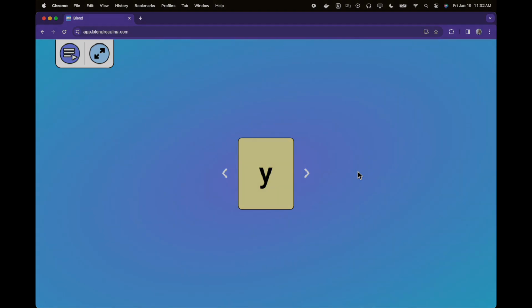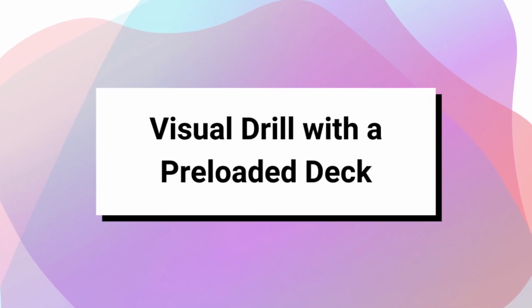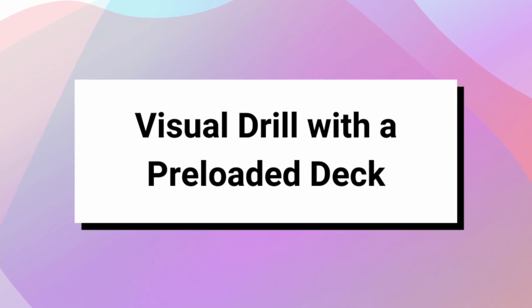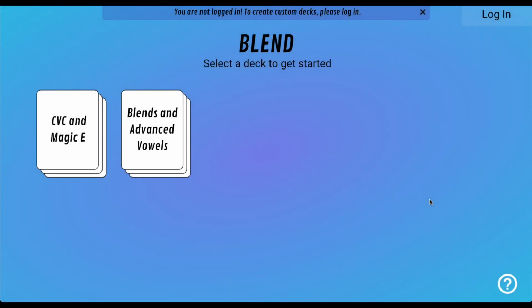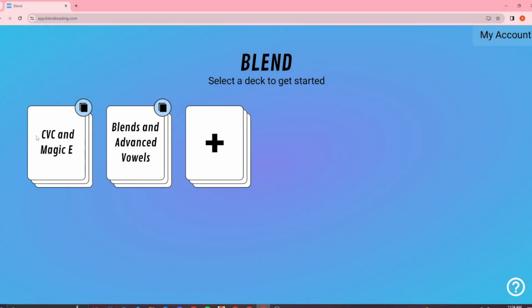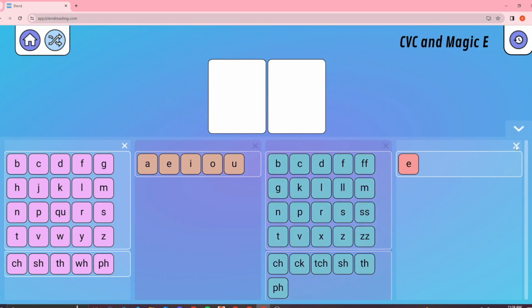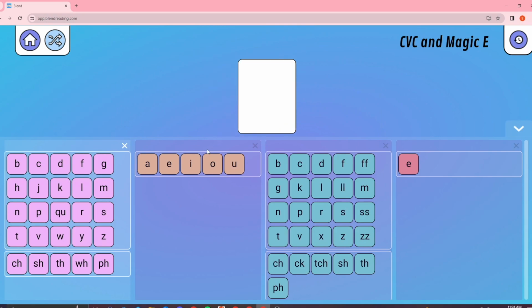Let's get started. We want Blend to be accessible for all teachers. That's why everyone has access to 2 decks you can use right out of the box, even if you don't have an account. Let's see how to do a visual drill using one of these. So let's open up the CVC and Magic E deck, and once we have our deck open, we can actually hide some of the cards by clicking on the X icon at the top right-hand corner of each column of graphemes. Now that we have the one card, we can populate it as we normally would by clicking on one of the graphemes in the tray.